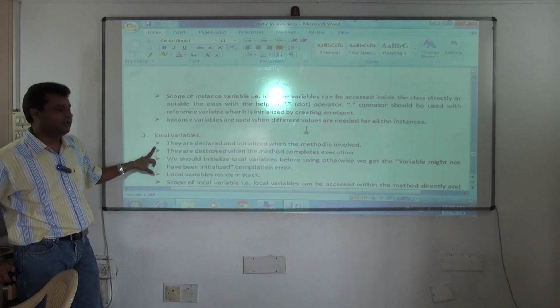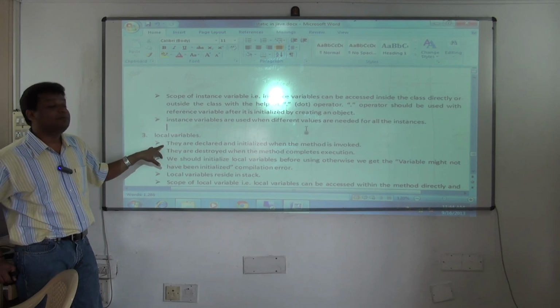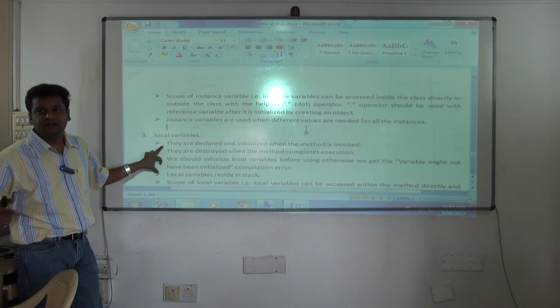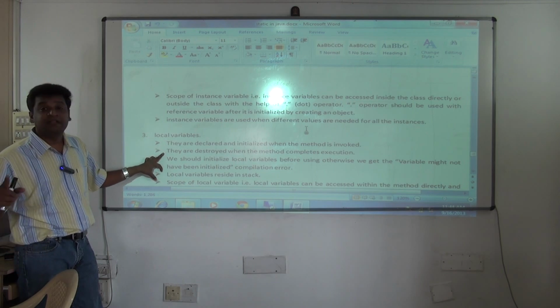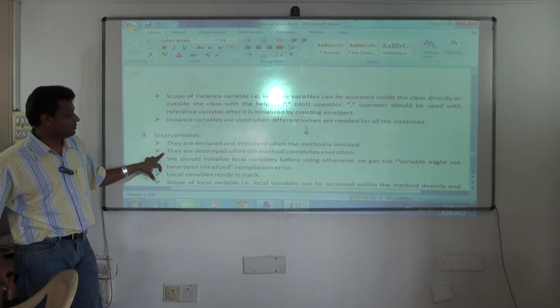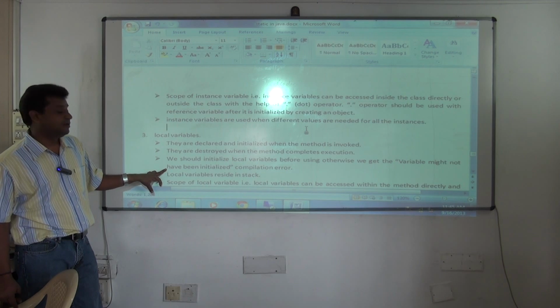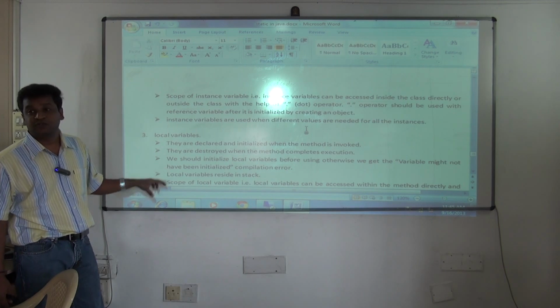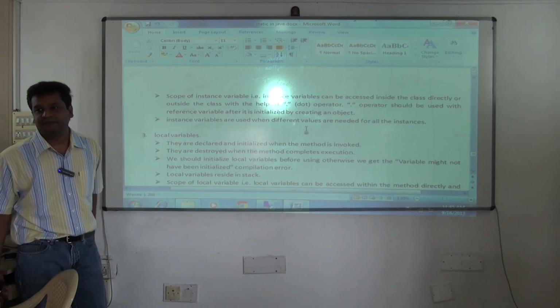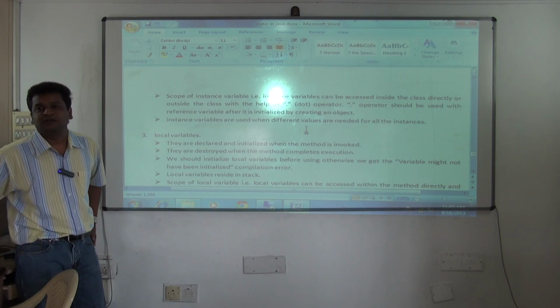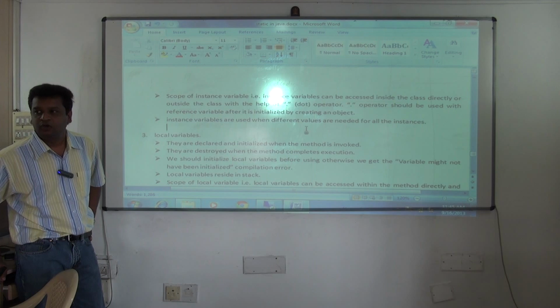Now the last one, local variables. They are declared and initialized when the method is invoked. They are destroyed when the method completes execution. We should initialize local variables before using them, otherwise we get the compilation error: variable might not have been initialized. So only local variables have to be initialized. You don't have to initialize instance variables and static variables.